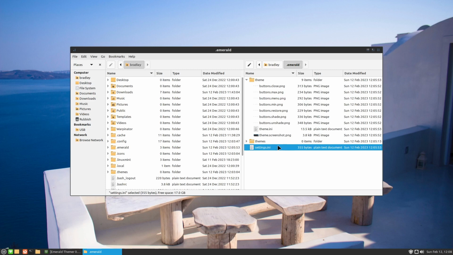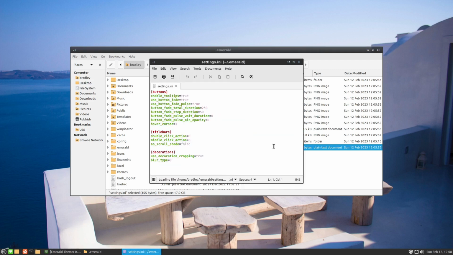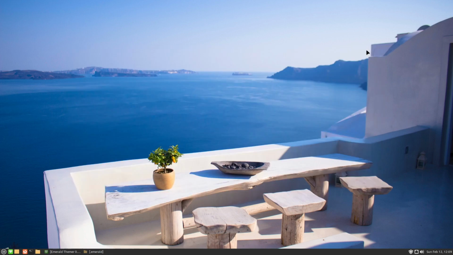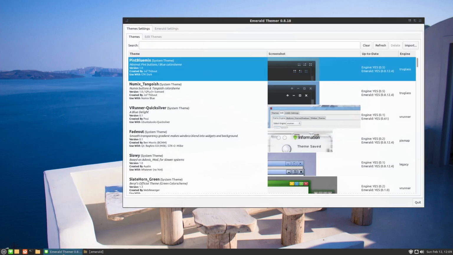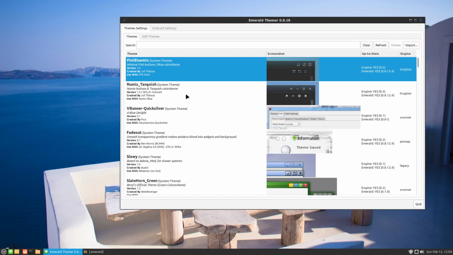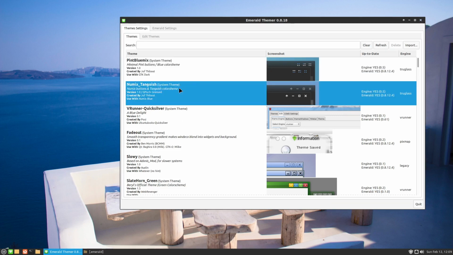So these are the global settings, which we'll get into shortly. For example here, enable tooltips is true, button fade is true, fade pulse is true. I'm going to turn some of that off in a moment, and we'll come back and have another look. They'll probably say false at a guess. So it's pretty straightforward. You just click on the theme you want and you'll see it changes pretty much straight away, like that.